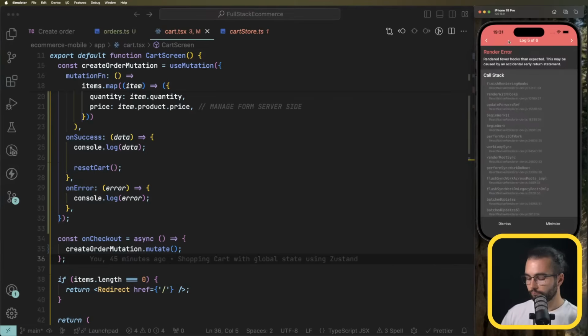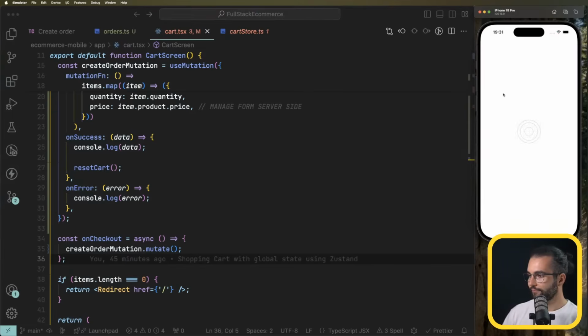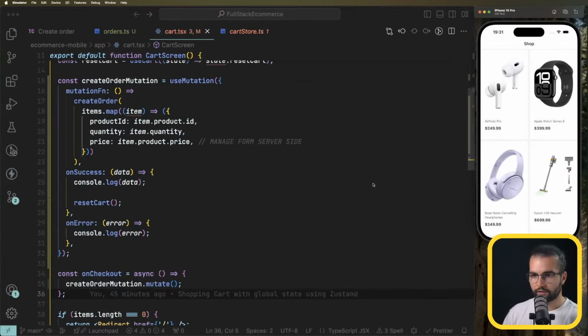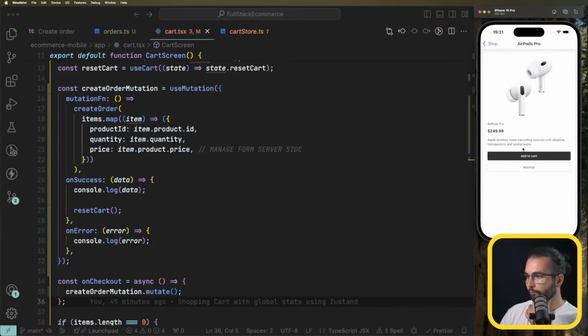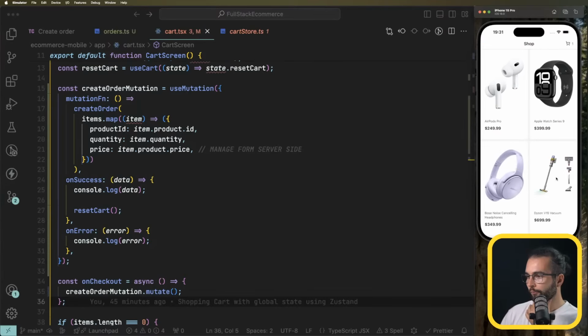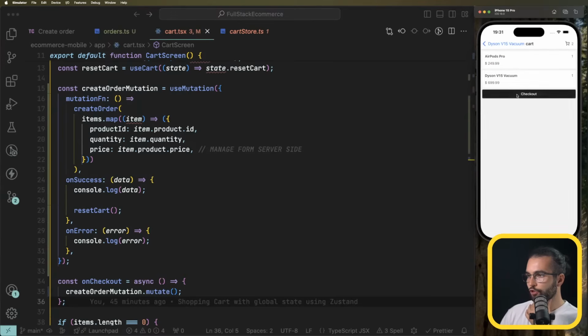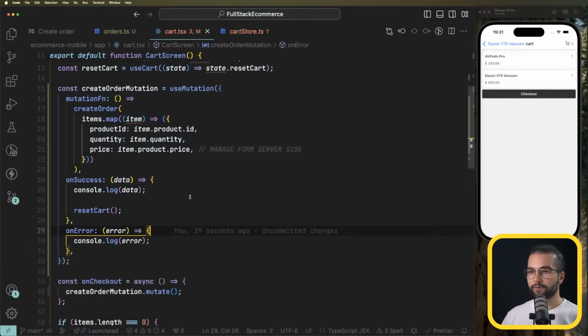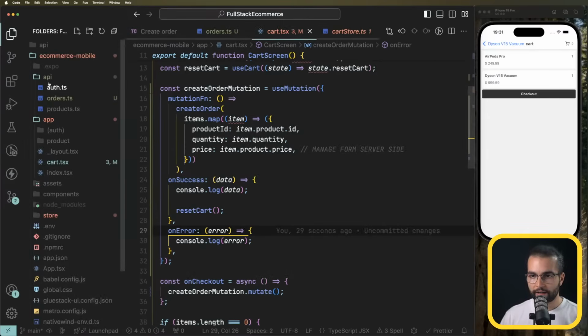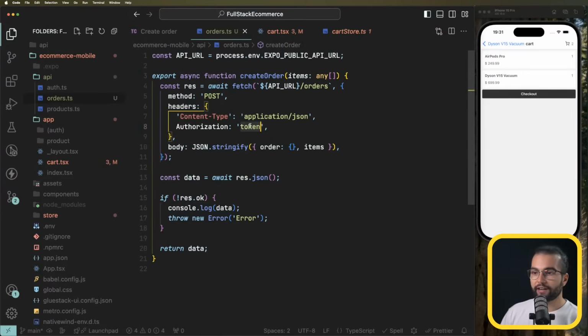Cart. I always forget to use await. Where did I forget to use await? Checkout, and if I look here, error: access denied. That's true. That's because in our API orders, we are using a hard-coded token, when in fact we should use the token that we got from the login, from when we logged in.